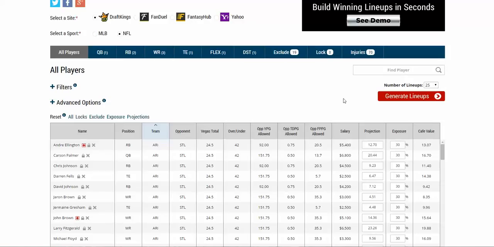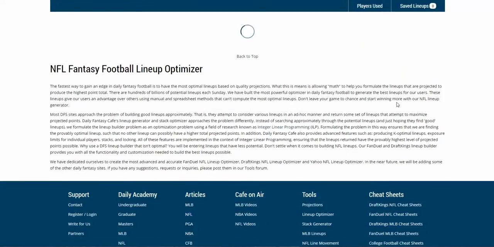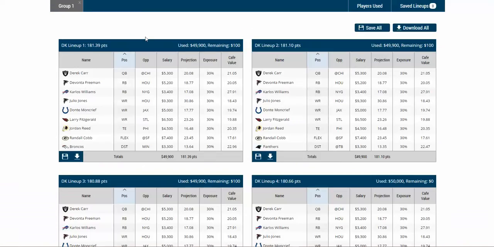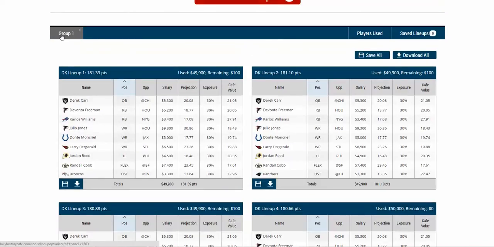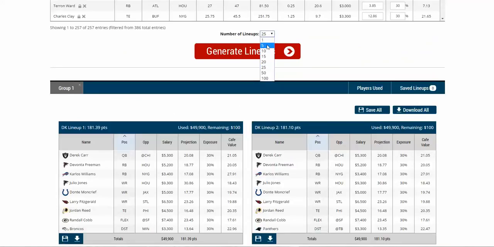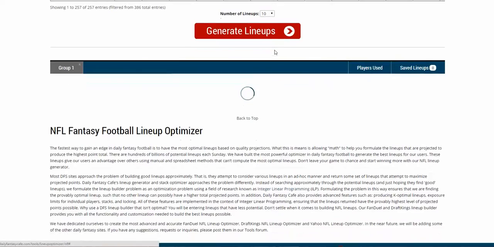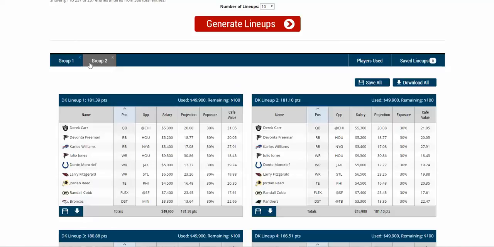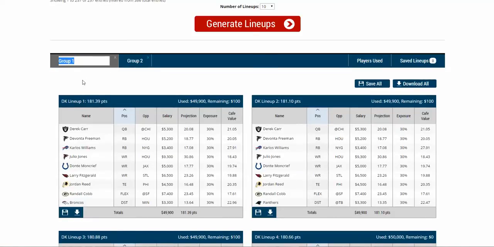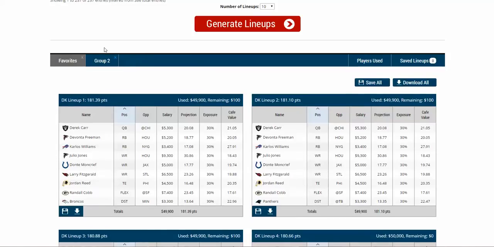All right, so now we're going to generate lineups. Just going to click this button. It's going to take me down to the bottom of the screen and display 25 lineups. You'll see these tabs up here, group 1. The reason there's different groups is because you can generate multiple tabs. You'll see now I have group 2. The first tab is group 1, and I can actually name this. So I can say favorites. Click return, and I can come back to this tab because I know I like it. You can also get rid of tabs by clicking the X.